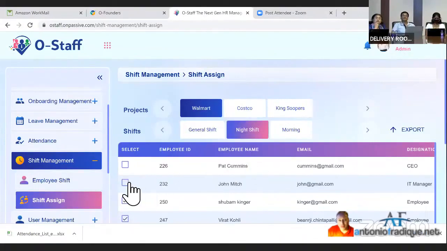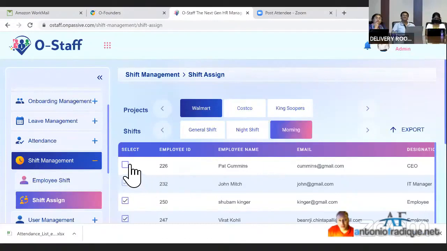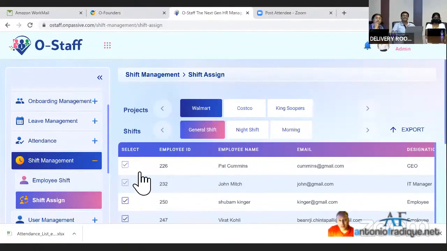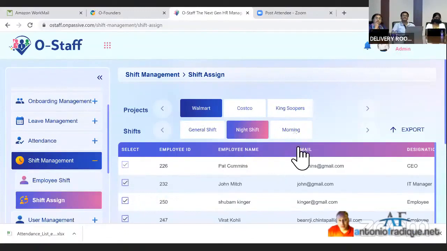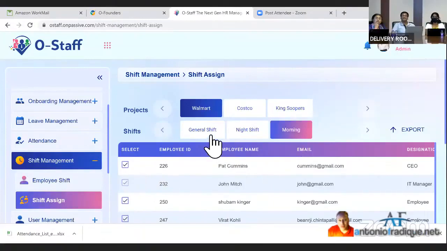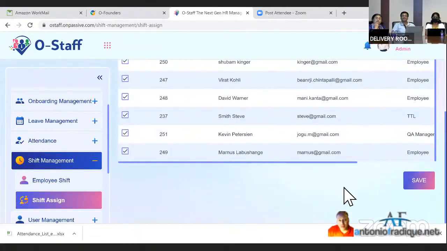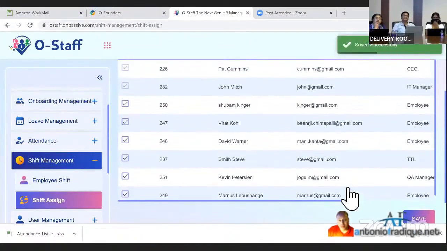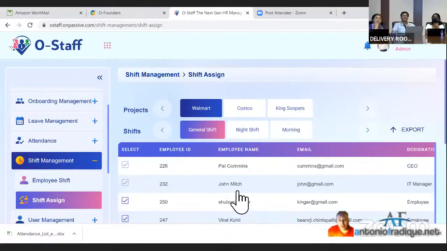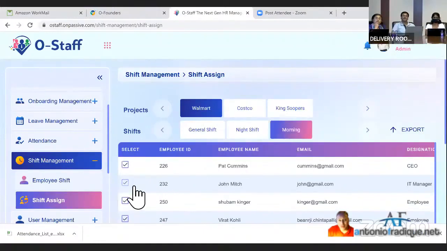Just to show a demo, if I want to change the first two employees to night shift, I need to deselect them from the general shift, go to night shift, and enable them there. One person I enabled in night shift and one person in morning shift. If I save it, those employees will be grayed out in general shift. They are no more in general shift. In night shift, the second employee is enabled, and in the morning shift, the first employee has been given morning shift. This is what the manager can do.